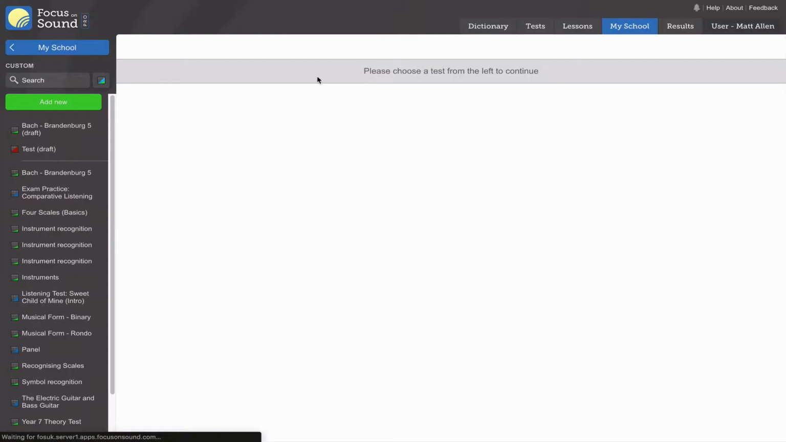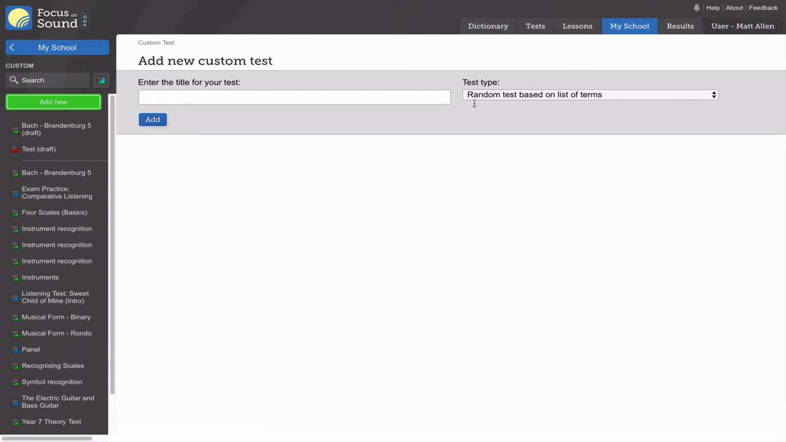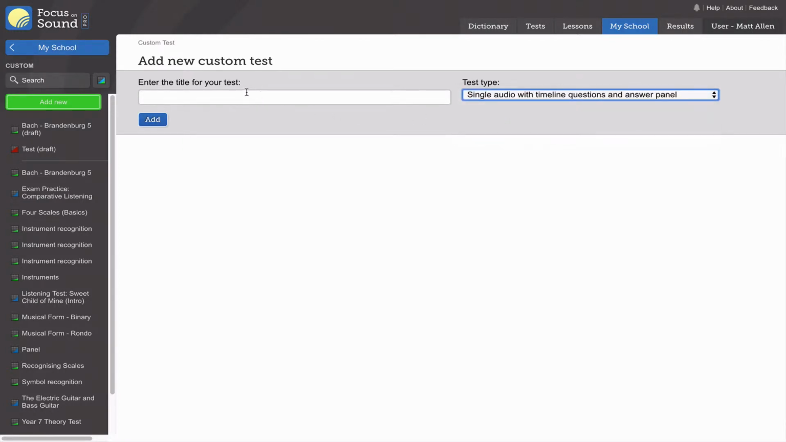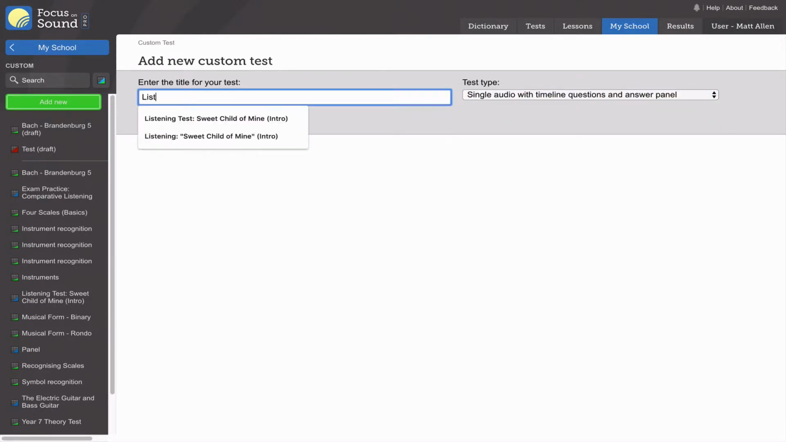So click on My School, then Custom Tests, and this time when we look in the new tests, we're going to go for the third one down, Single Audio with Timeline Questions and Answer Panel. Now, over to here, put the title of your test in. If you're not quite sure, you can always go back and change this later on.